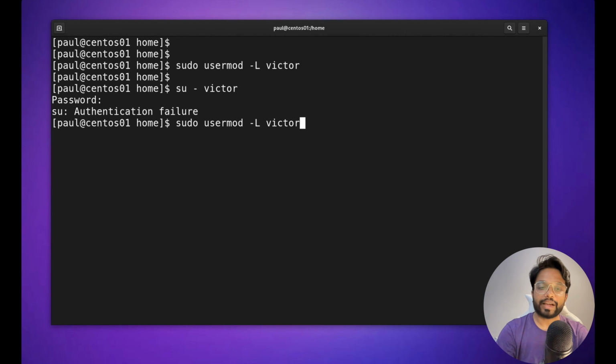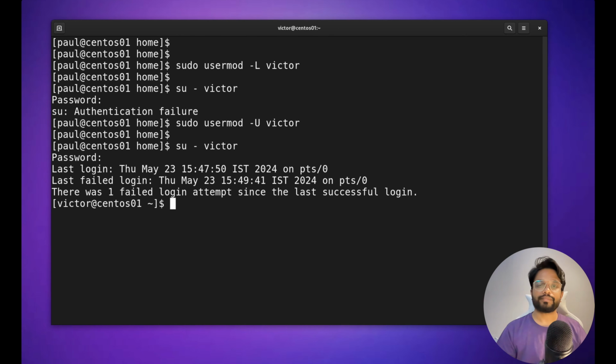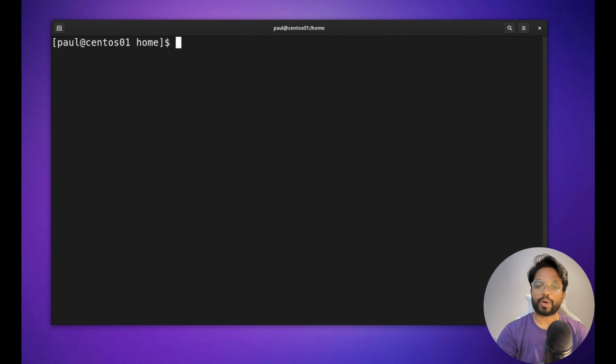But as soon as I do unblock, capital U means unblock. Okay, if I do it again, see, it's working. Okay, so in this way you can also block and unblock a user.